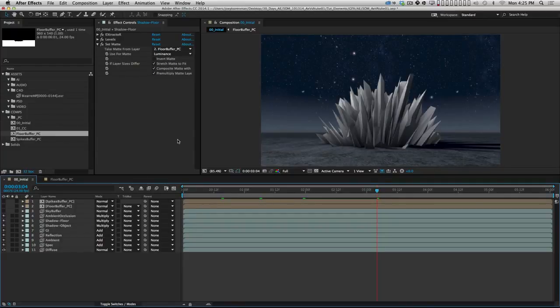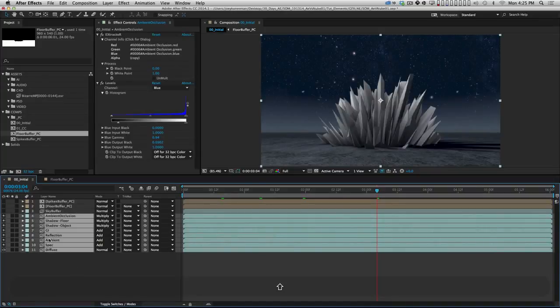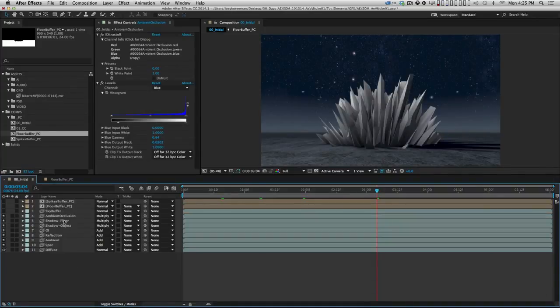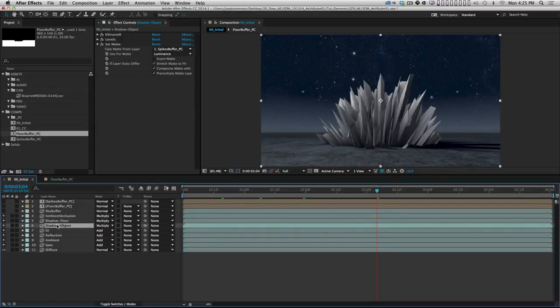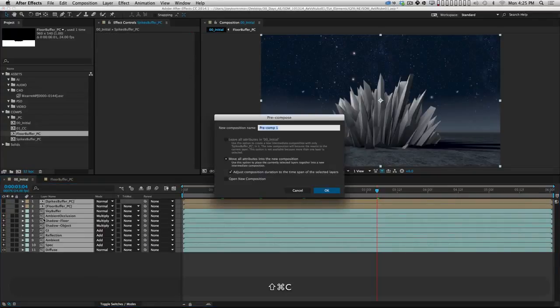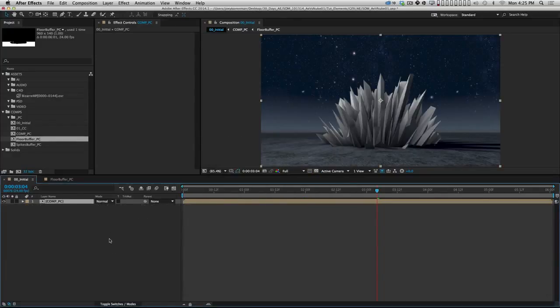So I get the comp where I think I want it, and then I'm going to pre-comp. I need to pre-comp the entire thing. Remember, I can't just pre-comp the parts that are turned on, because this shadow layer and this shadow layer are referencing object buffers that are up here, even though those are turned off. So I need to select everything and pre-comp it, and then I'll say comp pre-comp. I could probably come up with a better name than that, but it'll work for now.